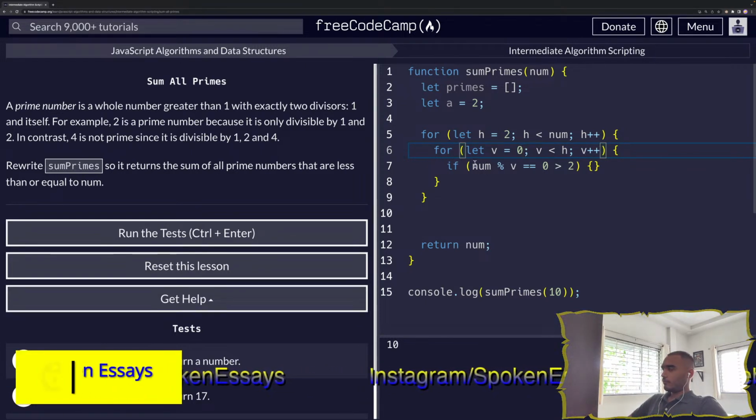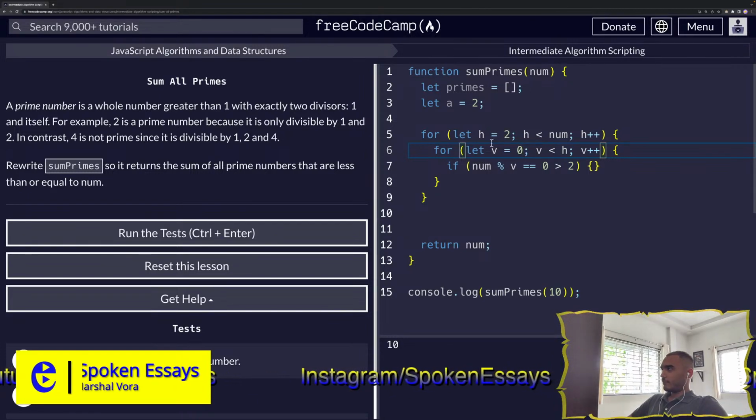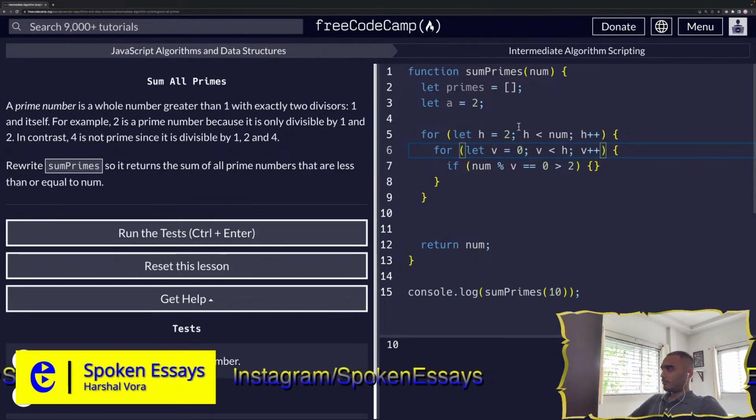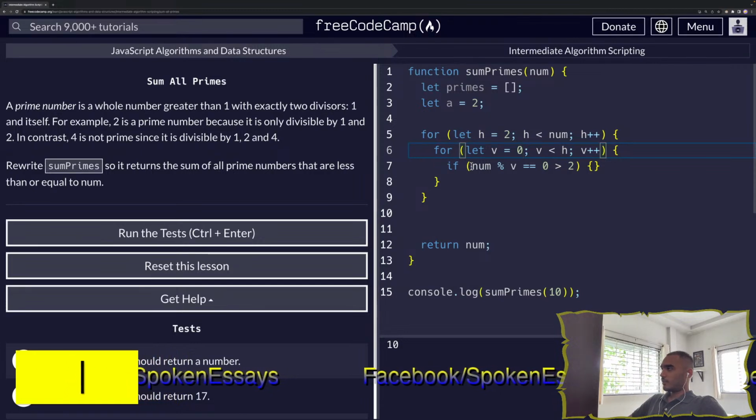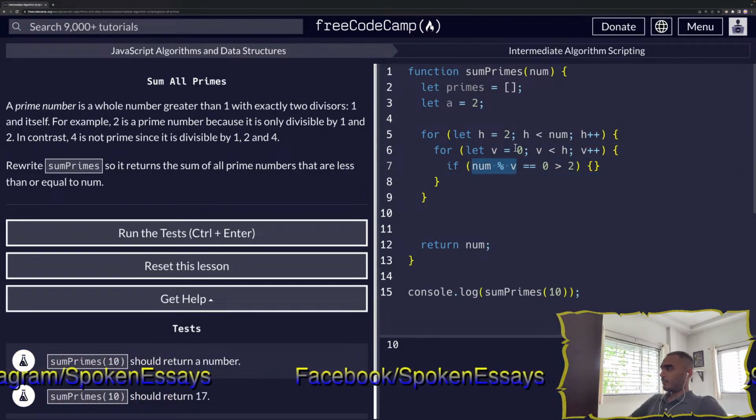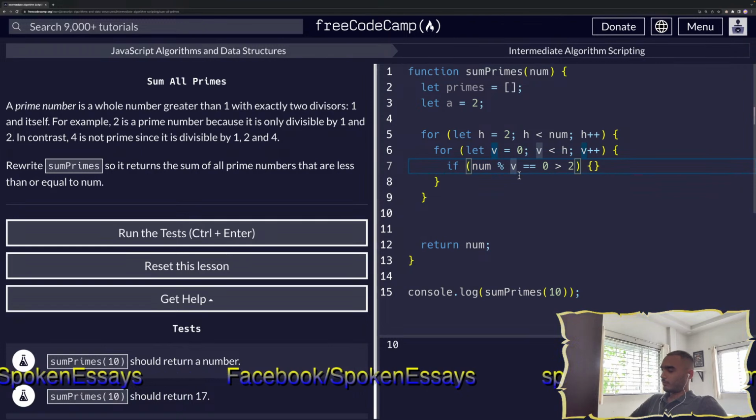So now we have an if statement. So basically it will iterate from 2 up to 10: 2, 3, 4, 5, 6, 7, 8, 9, 10. Okay, what does this say? If number divided by v, so v divided by 2. This cannot be v then.